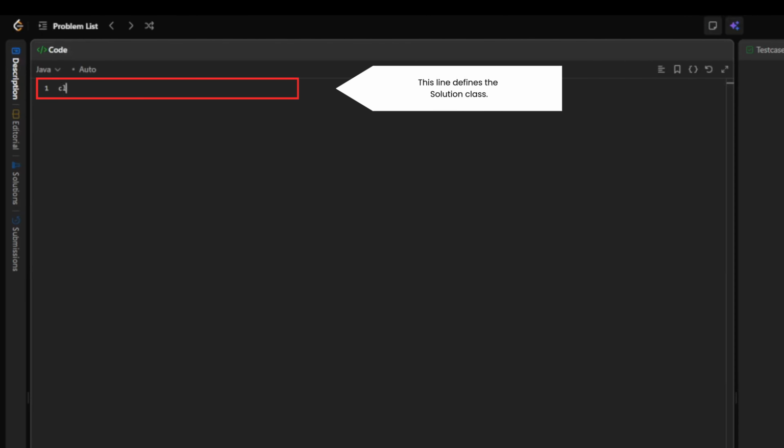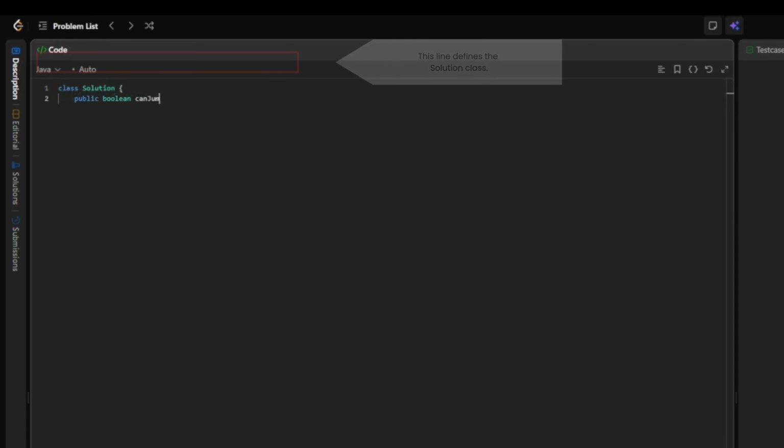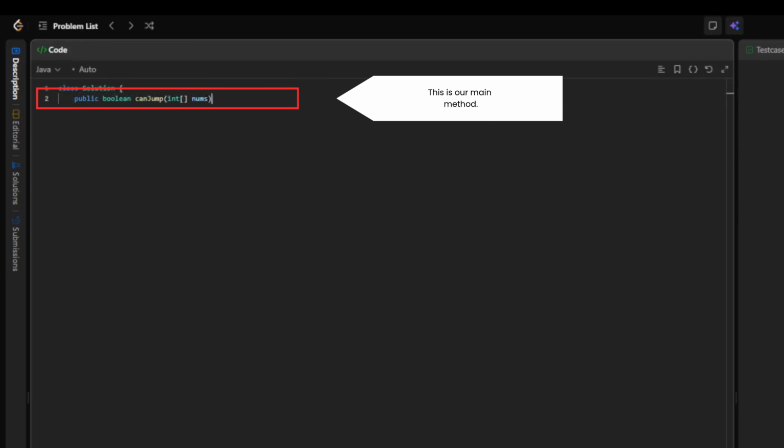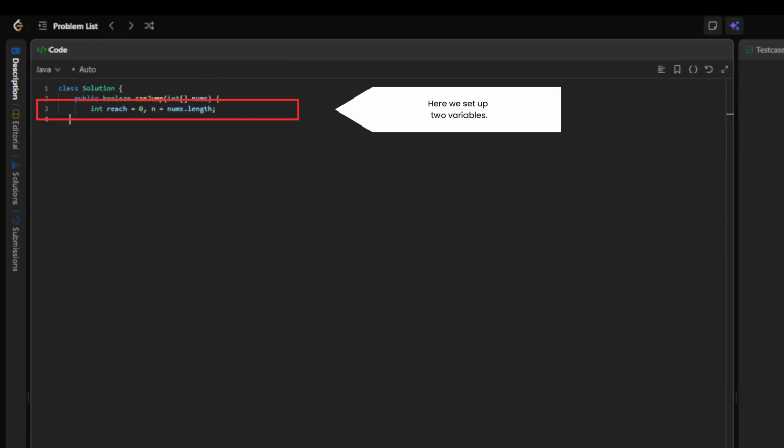This line defines the solution class. In Java, all methods live inside a class, so this simply acts as the container for our logic. This is our main method. It takes an array where each number tells us how far we can jump forward from that position, and it returns true or false depending on whether we can reach the last index. Here we set up two variables. Reach keeps track of the furthest index we can reach so far, and n stores the length of the array. Think of reach as our current maximum power to move forward.